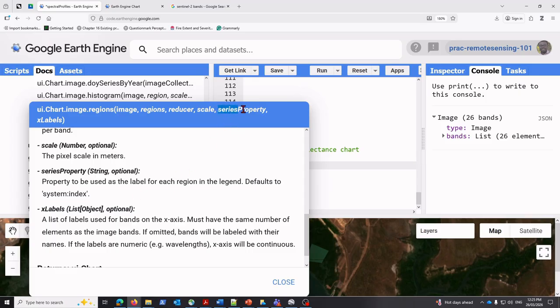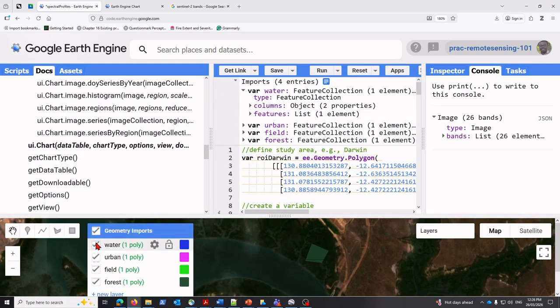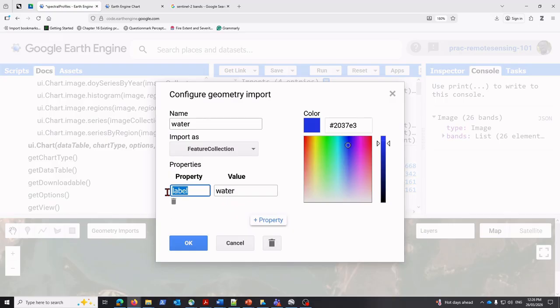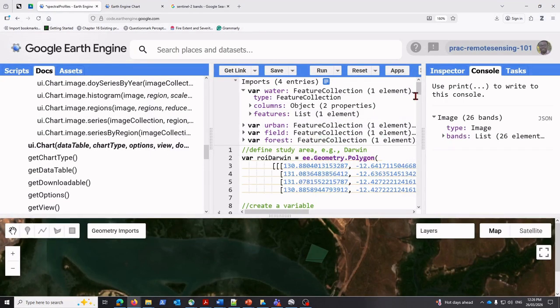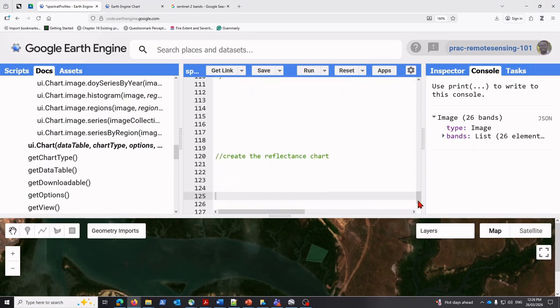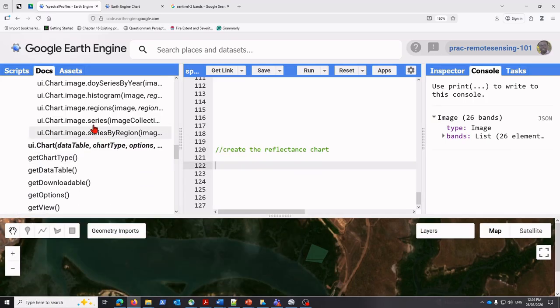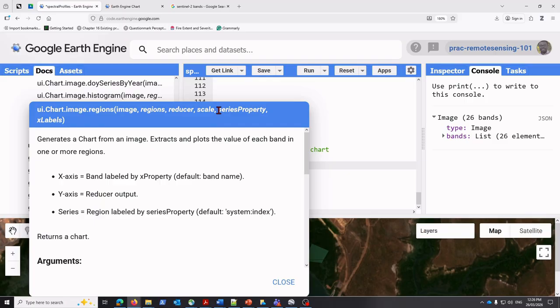And then we have got an additional argument we need to specify, which is series property. So what is series property? The property to be used as the label. So you remember when we were creating this polygon, we had labels here. When you go here, you see the label. So that is what we may have to use in that argument. So let me scroll back down to where I came from, and then go back here. Not this one. So regions. So that is going to be the series property.